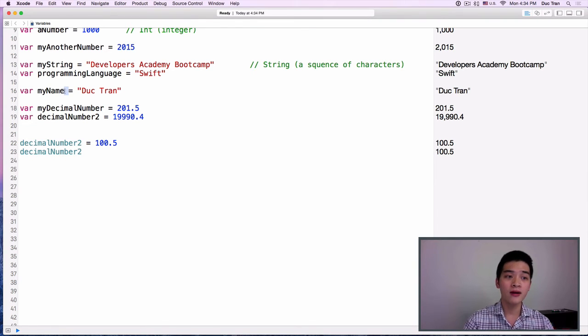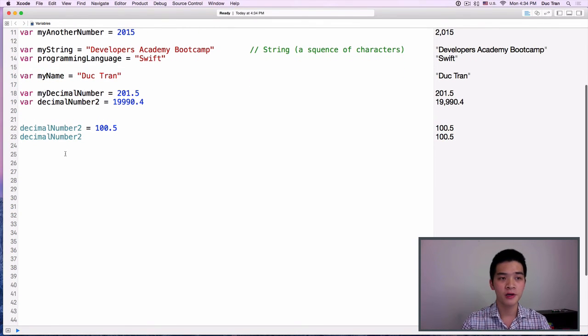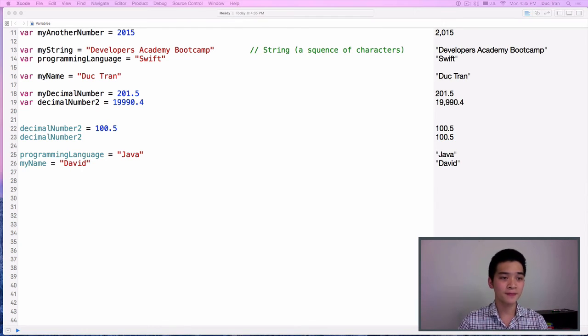Now I want you to change the value of some of these. How about changing the name of the programming language into something like Java? Let's do it now. My full name, let's change it into my name. Just practice with that. So I'll do it like this: programming language equals Java, and my name equals maybe something like David. Hello, David. Alright, so that is that.